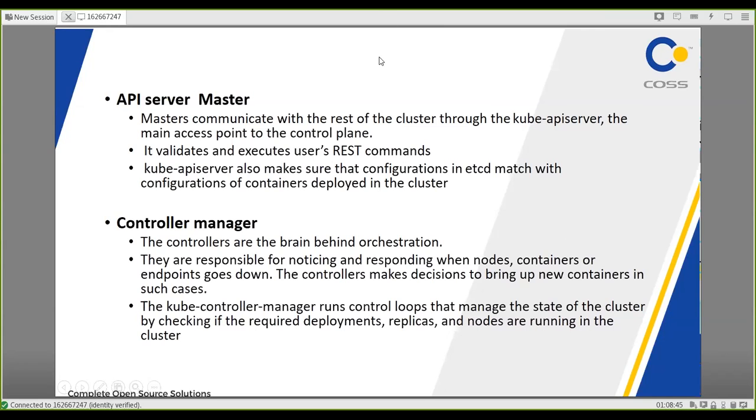Okay. So Kube API server also makes sure the configuration in etcd matches the configuration of the containers deployed in the cluster. So each control plane component and worker node component interacts with the help of the Kube API server.